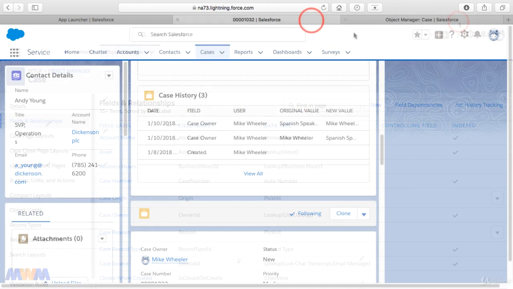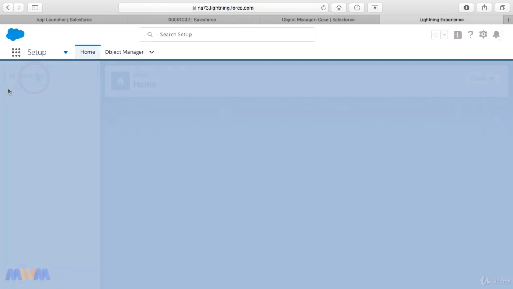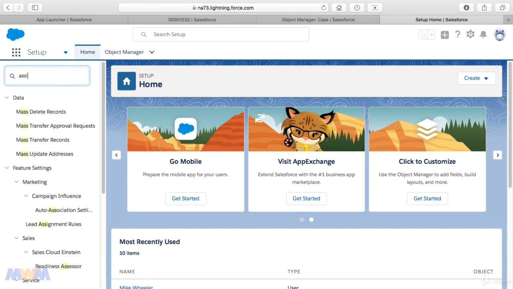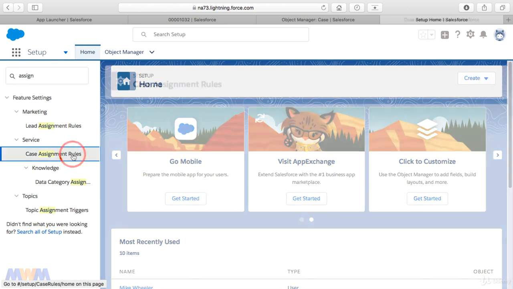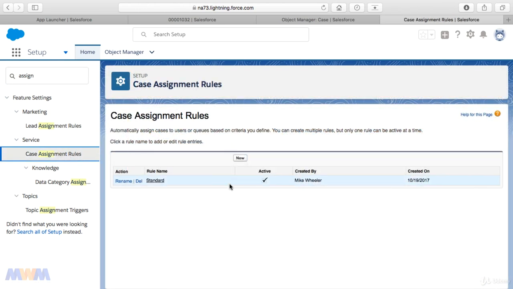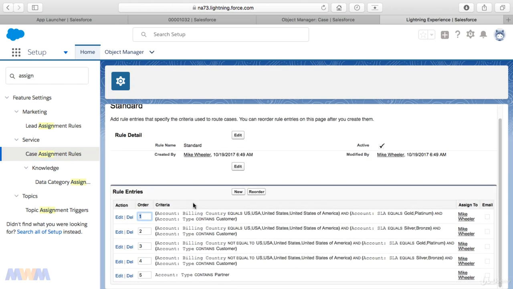Let's just get into the case assignment rules. I'm going to go to Setup by clicking the gear icon and selecting Setup. Let's type in Assign. You see there's different types of assignment rules here. We're dealing with case assignment rules, so I'm going to select that. Then we've got a standard case assignment rule in our org. I'm going to click on that rule and look at the different settings that we have.